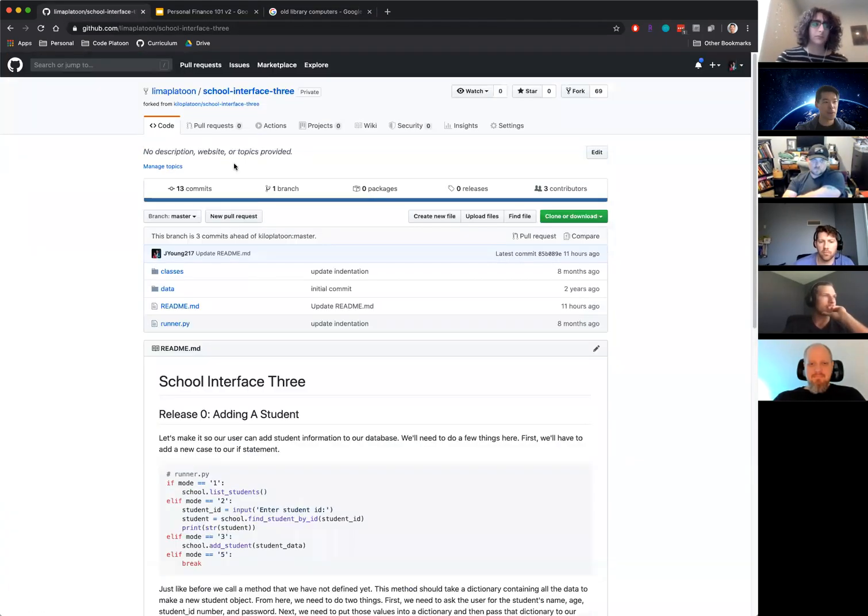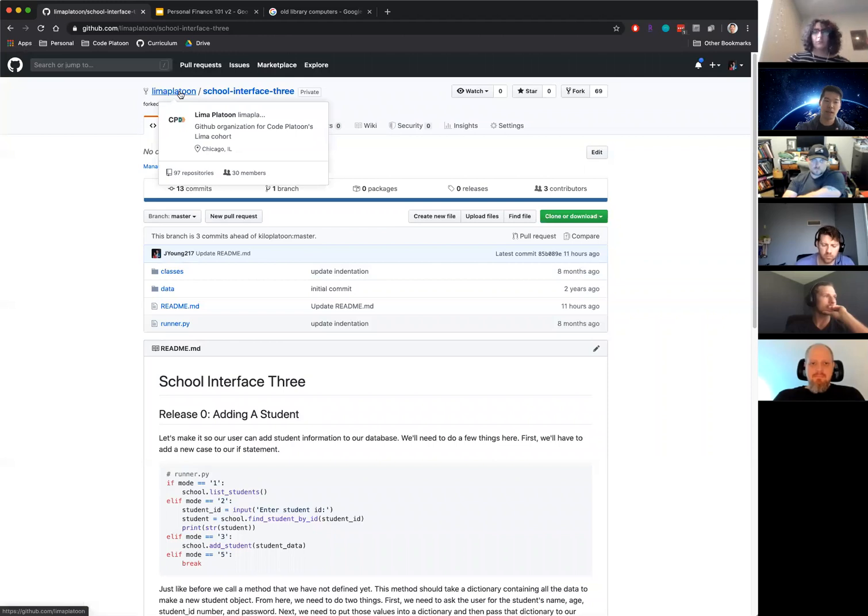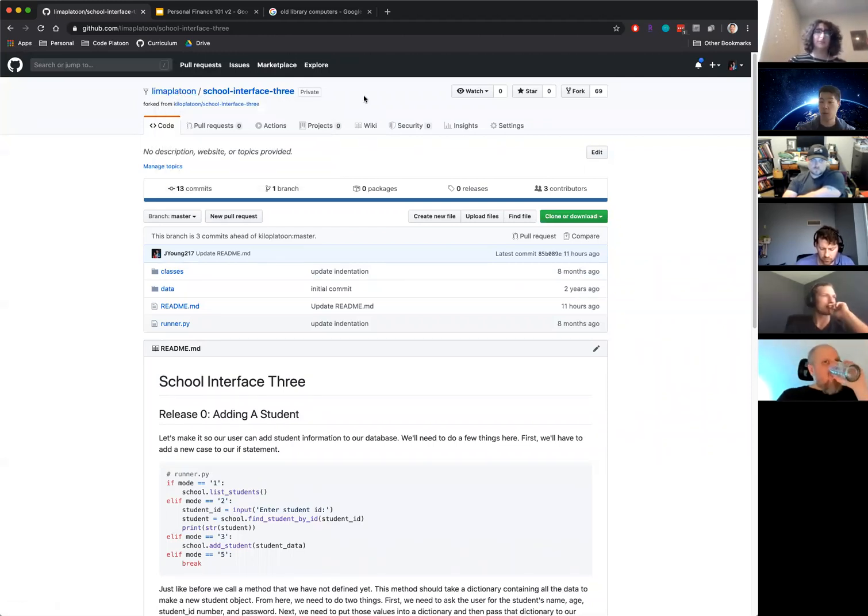With that, we're going to start School Interface 3. Currently, School Interface 3 lives at Lima Platoon, meaning the entire folder here is part of Lima Platoon. I don't want to alter that, because one, you don't have permissions, and two, it's like George Lucas saying, here's Star Wars 11 or whatever they're currently on, and this is my original manuscript. You're not going to alter it or touch it, because that's his original manuscript.